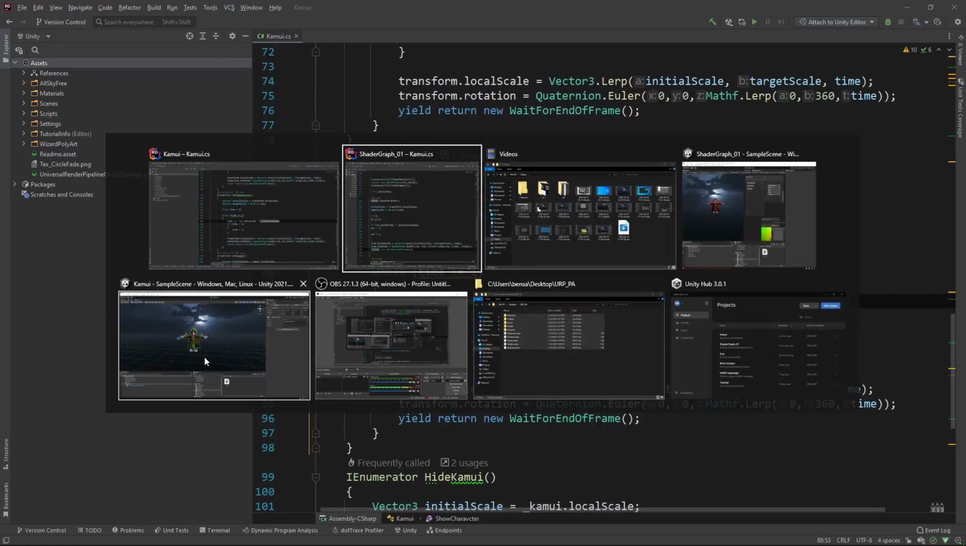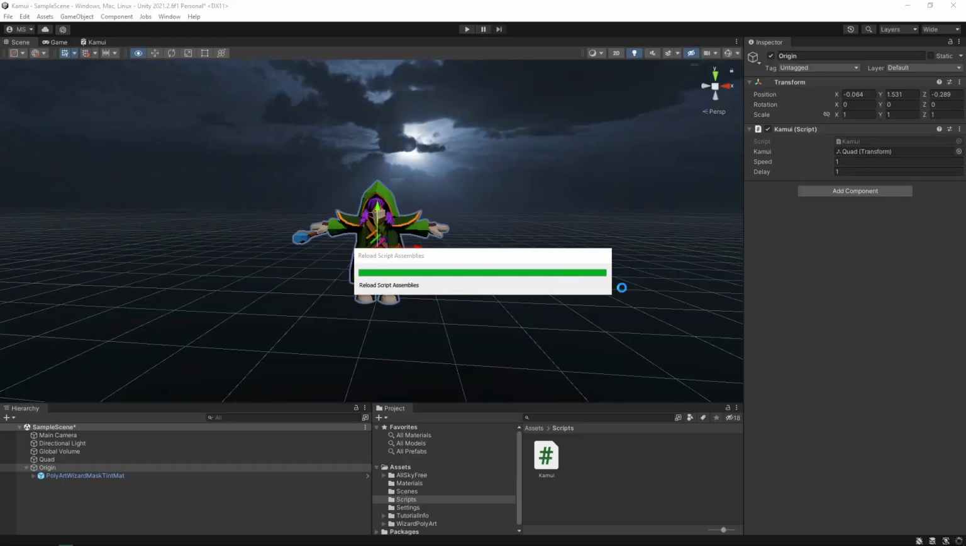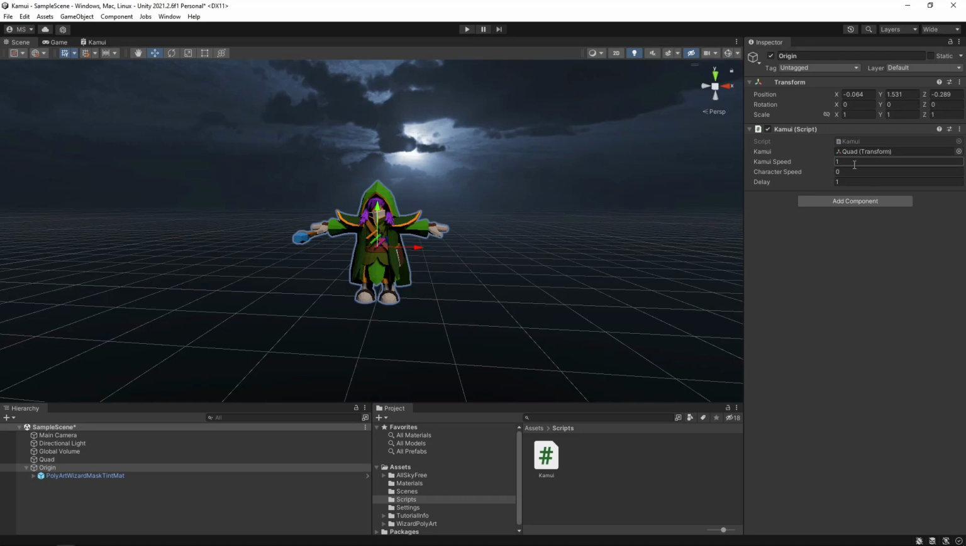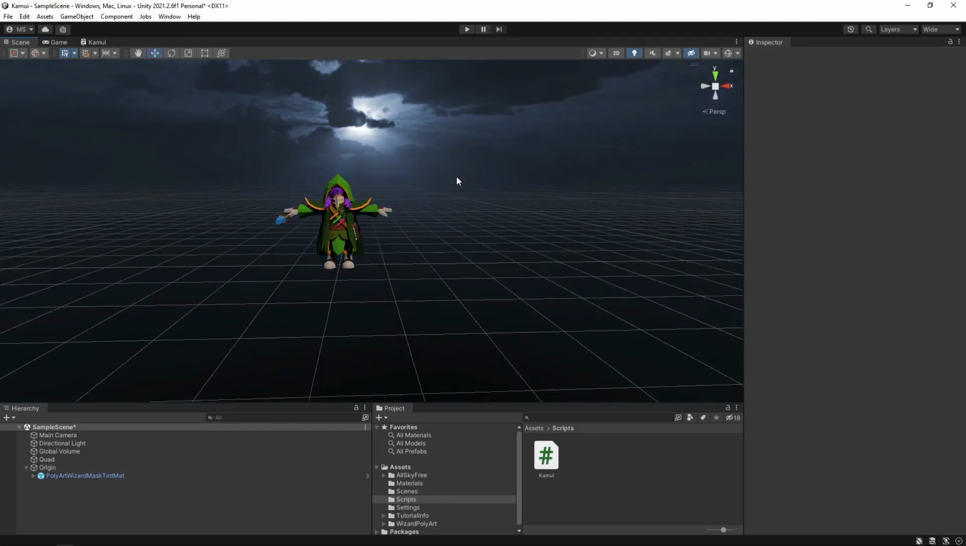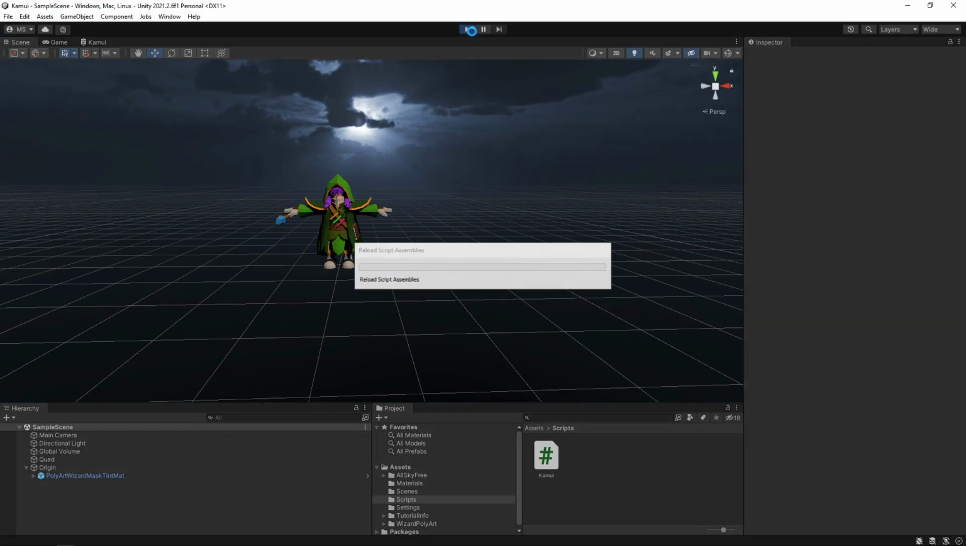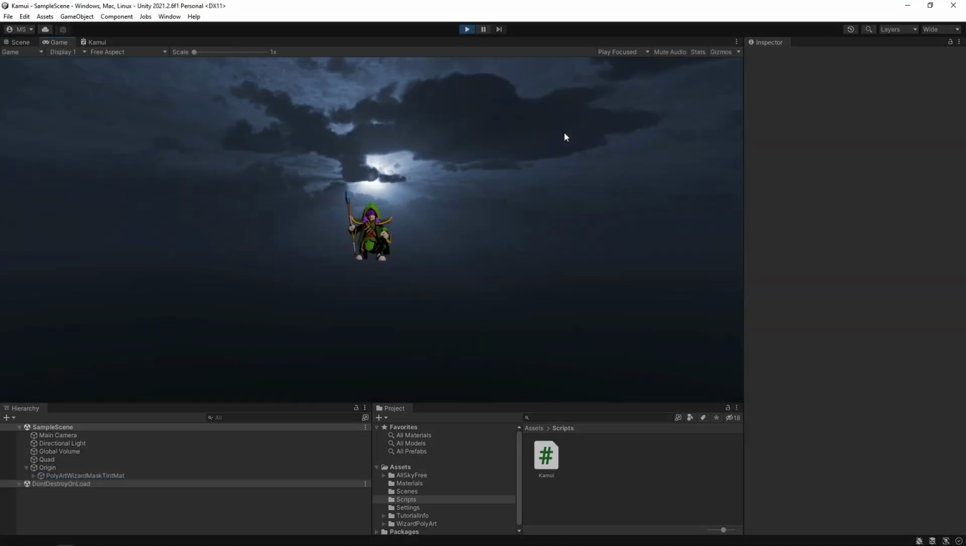Let's go back to Unity, wait for it to compile. Let's change the values here. I've experimented actually with a few values and I found that 2 for the Kamui speed, 0.8 for the player speed, and 1.4 for the delay work pretty fine. So let's run the game. Now press space, you see it's working great, and if I press it again the player appears.